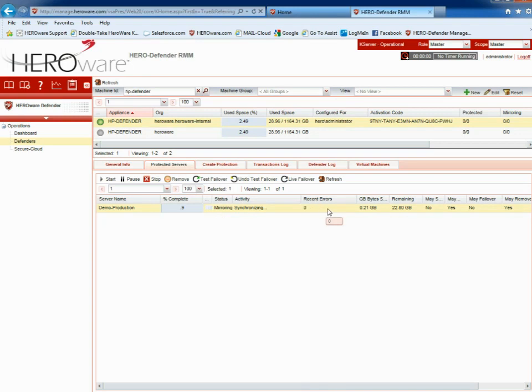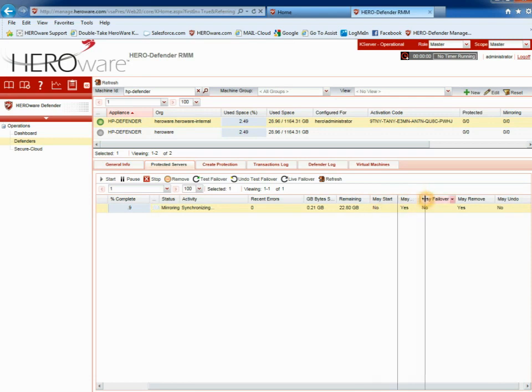So here are the recent errors, if there are any. This is how many gigabytes have been sent. This is how many gigabytes are left remaining. This is May Start. No, you can't start it because it's already started. May Stop. Yes, you may stop this job.